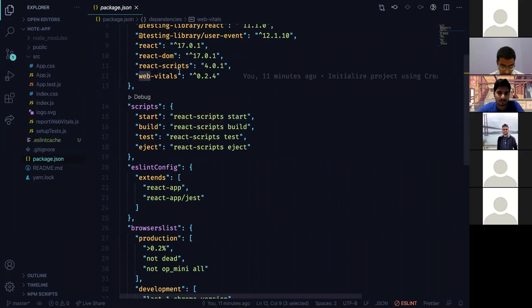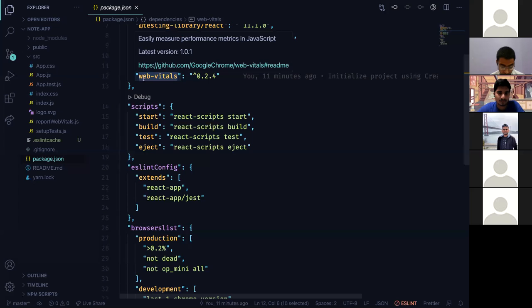And Web Vitals, I haven't used it before, but I think Deepak explained this in the last classes.